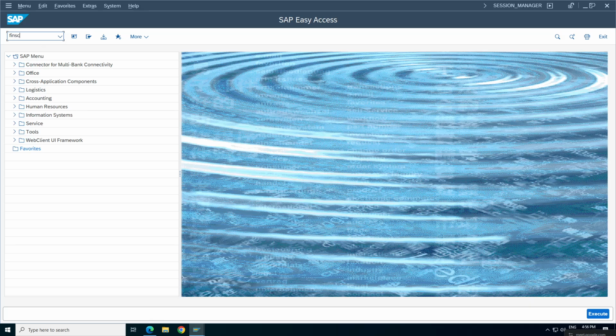FINSC underscore ledger. It's fine. Just imagine, for the last 21 years I'm using the SAP screens. How much patience should I have?